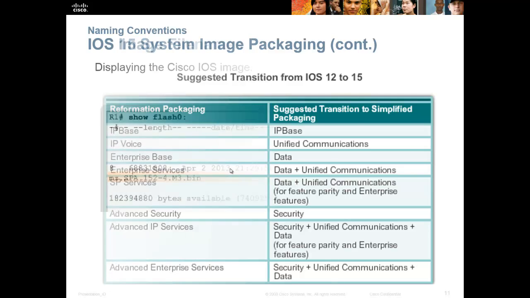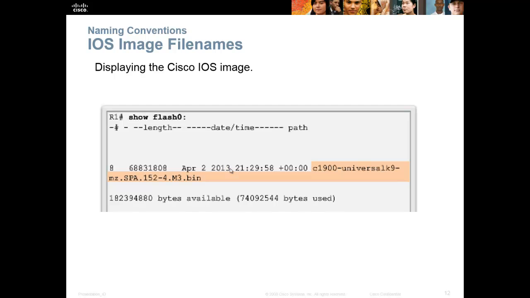All right, to see what version you have, they have show flash 0, and that'll show you the flash card. And actually, you can just do, I don't know if that's a version 15 thing, because normally in class we just do show flash and it shows all the files in flash. So again, now it's C1900.